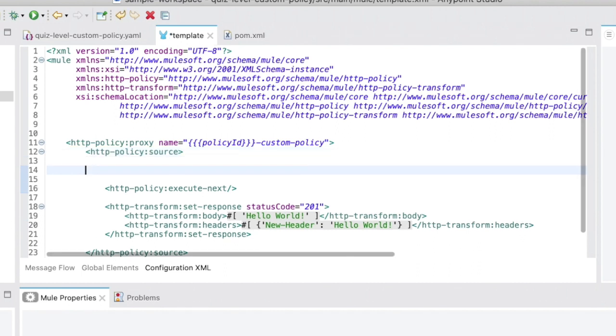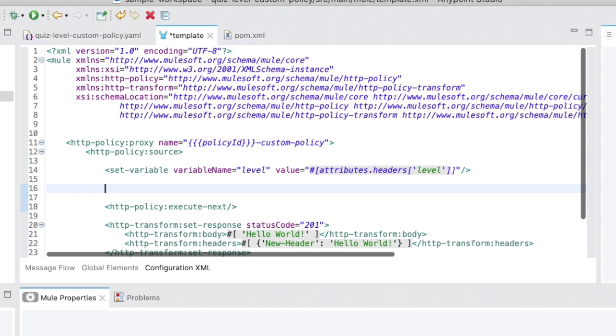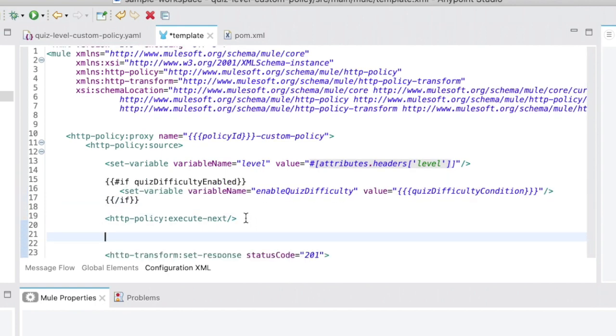First thing that we will change in the template.xml is to create a variable where we store the level of difficulty which we receive as a header. Next, we need an if clause to check our handlebar from the user interface, which we have created earlier in the YAML file. In our case, we want to store the data with quiz difficulty condition handlebar into a variable if the checkbox has been ticked. After that, we can move into the execute next section.